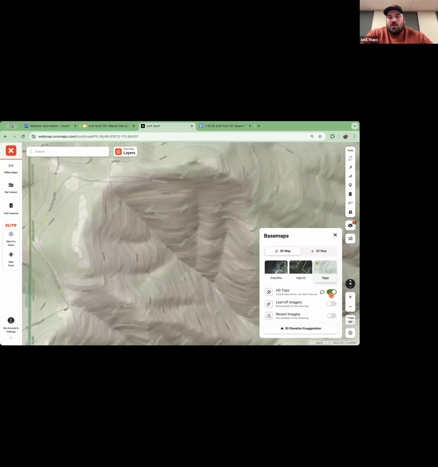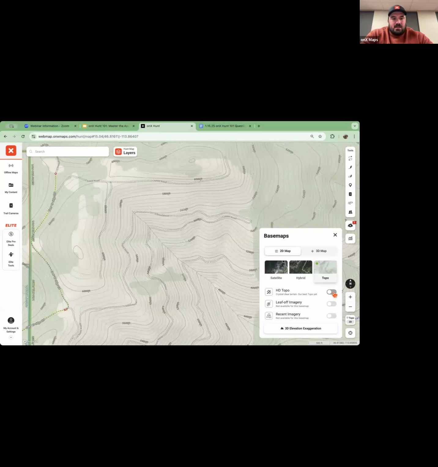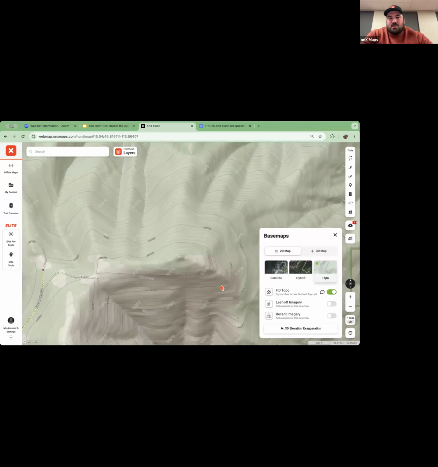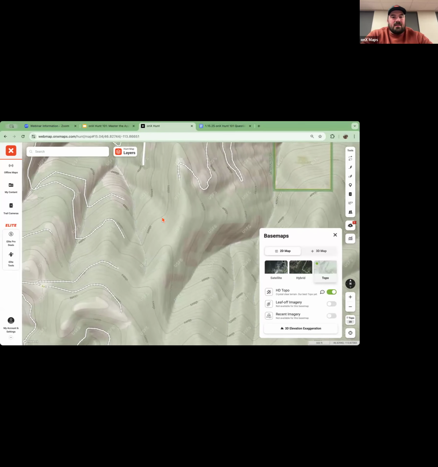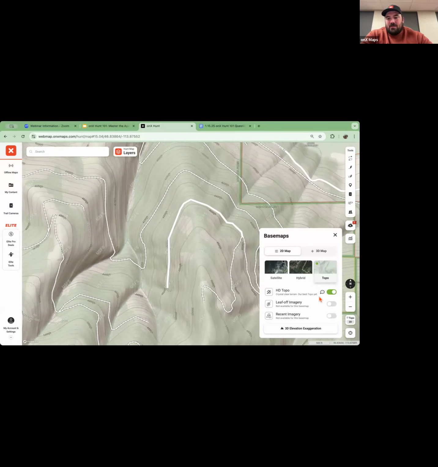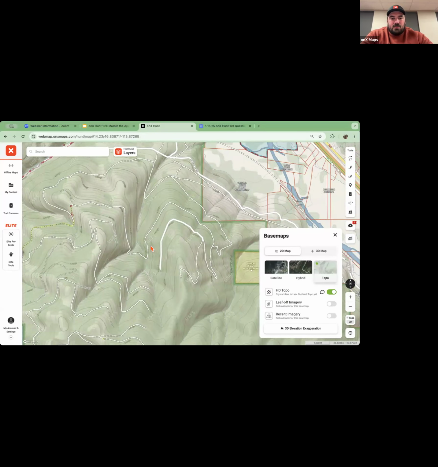It tells a different story. It's a lot more detailed, right? You can even see some of these ridges so much better. You can see just the different undulations in the topography there. I think it's pretty sweet, and I'm going to be using the heck out of this for my scouting. This will probably get me to use the topo map a lot more than I was previously.